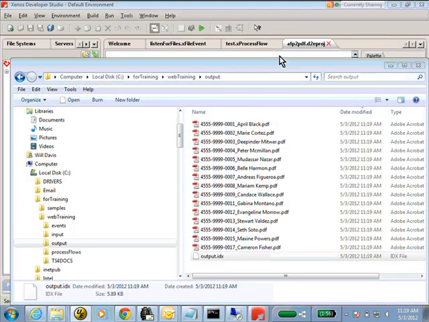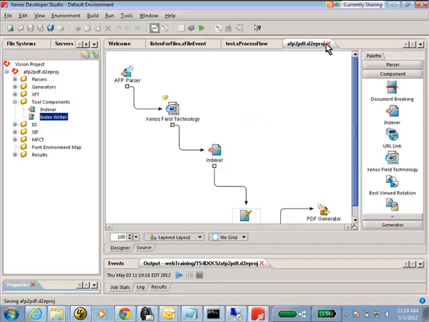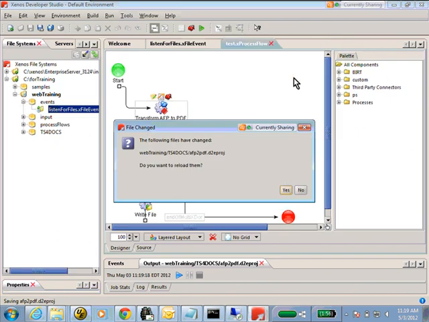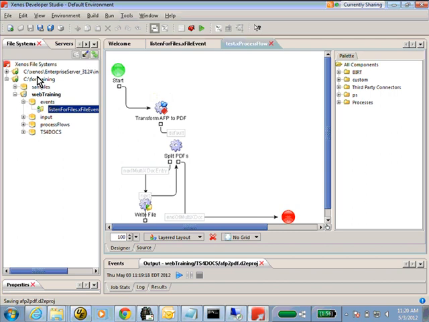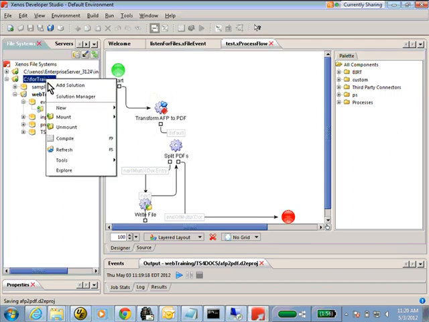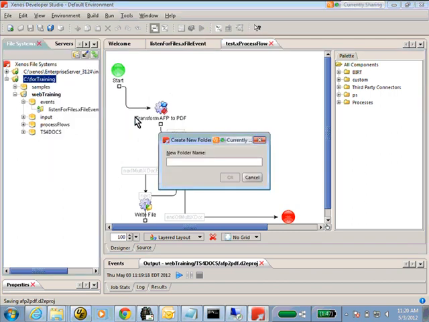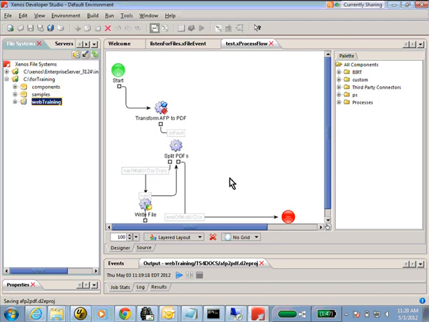We can now close out of that document transformation because we're done there. Next thing we want to do is set up the FileNet loader itself. I'm going to create a new directory here. I'm going to call it Components. Click OK. I actually should have created that under Web Training.